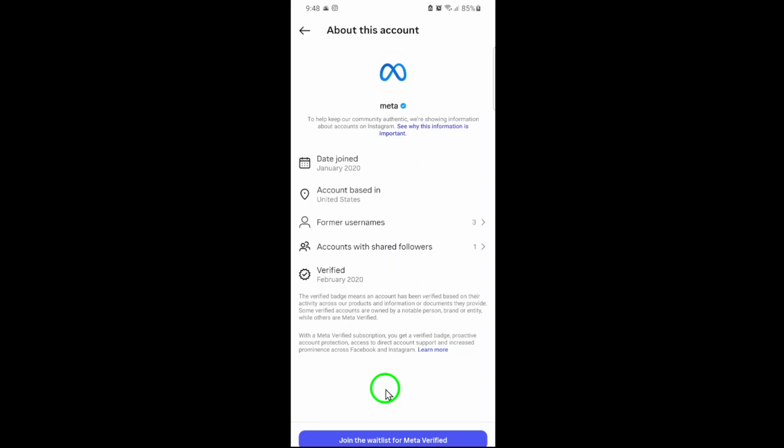In some cases, you might also see current ads the account is running. This feature is especially useful if you're checking out a popular, verified, or business account, but it can also appear for other profiles with a significant audience. Instagram introduced About This Account to boost transparency and help users make informed decisions about who they follow and interact with. That's all it takes.